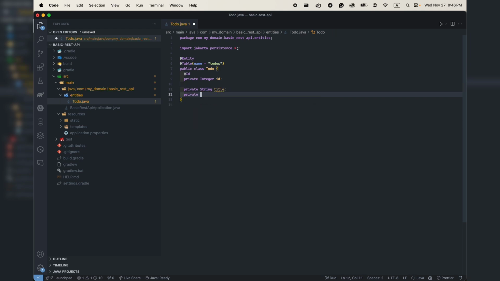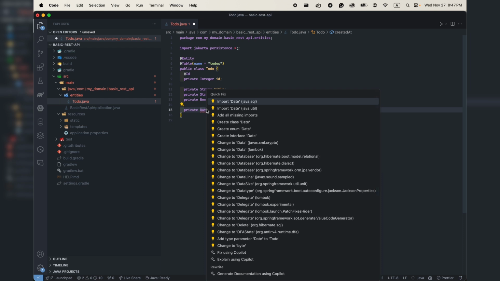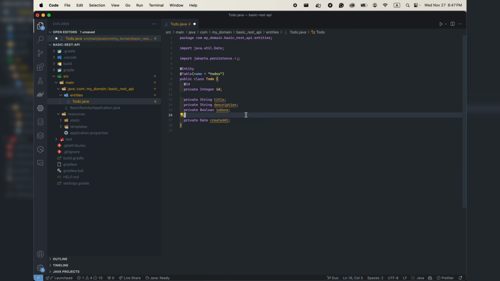Then we're going to have private string description. Okay, it's going to be string. Next is going to be private boolean isDone. And we also need a field to, for example, filter by date. So it's going to be just private Date createdAt, and we also need to import it from java.util.